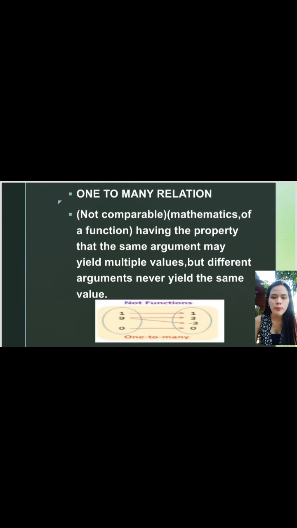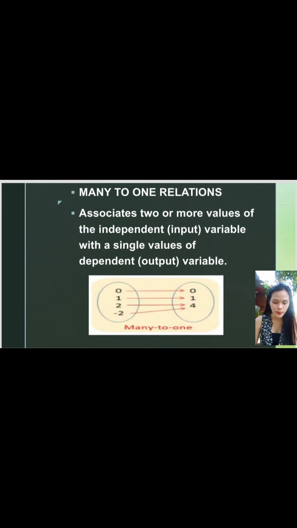And the third one is many-to-one relation. It associates 2 or more values of the independent or input variable with a single value of the dependent output variable. So makita mo dyan, 0 is paired with 0, 1 is paired with 1, 2 and -2 are paired with 4. In other words, many values of X have one value of Y. So makikita mo dyan na mas marami ang paired ni X compared to Y, and that's what we call many-to-one relation.